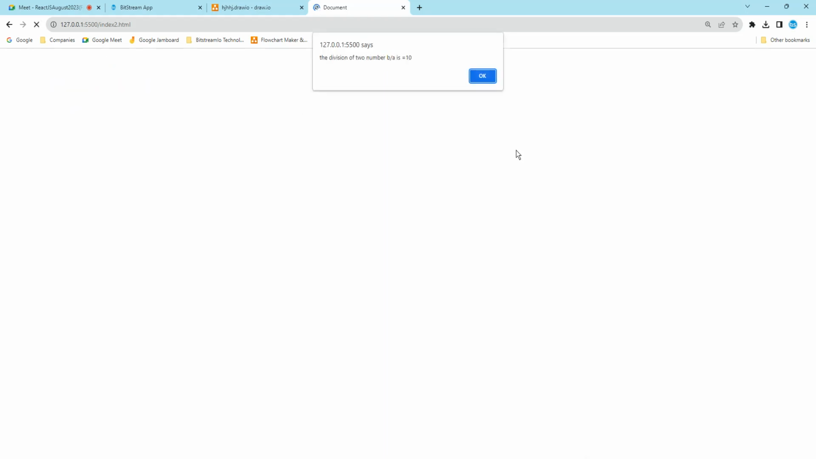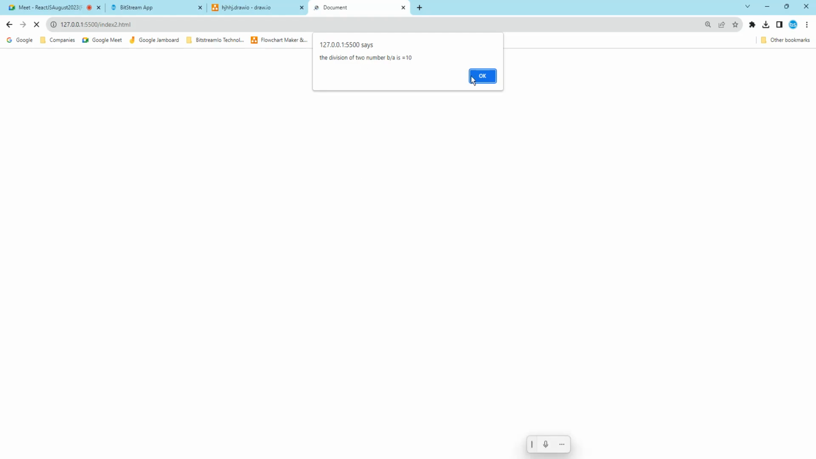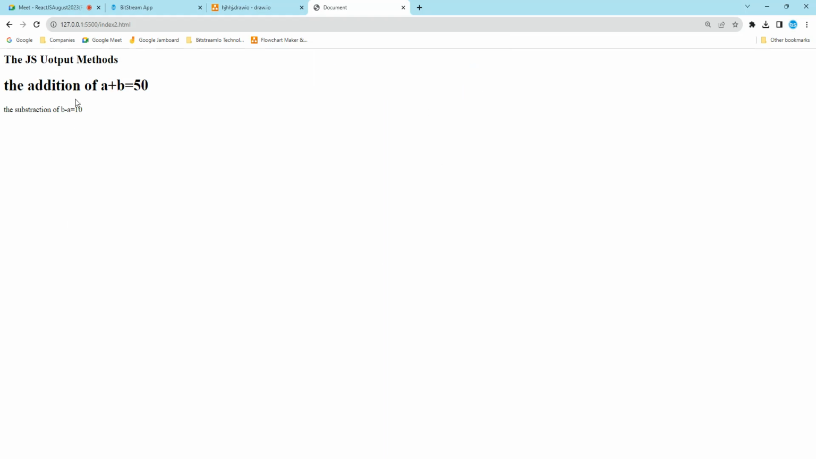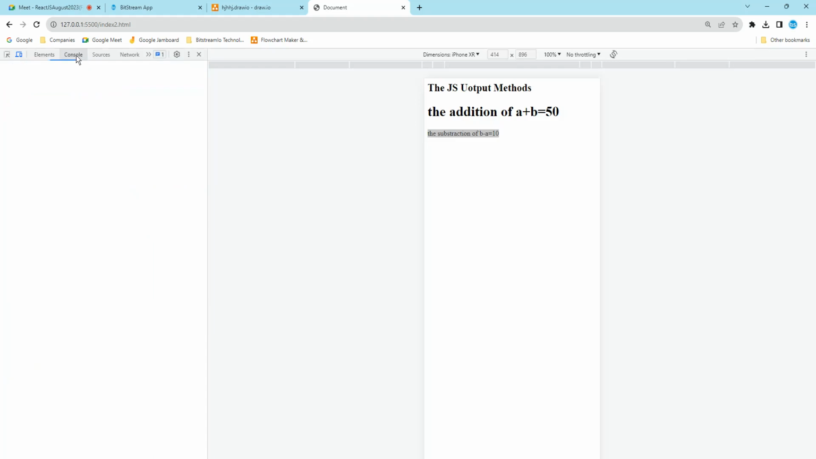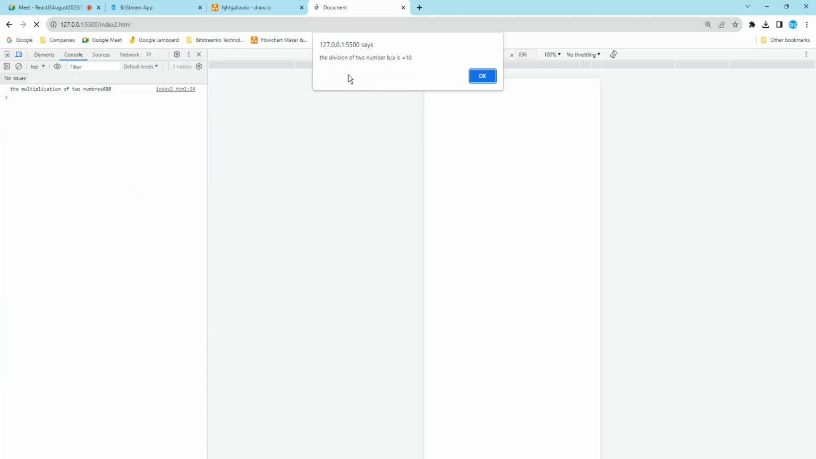Just reload. See, this is 10. I think it's okay. See, the purpose is not the calculation. We just want to print the output. That is one thing. So this method is called document.getElementById. This is called the document.write method, and this is called console.log. And when you load a page, it is coming. No, this is called window.alert.